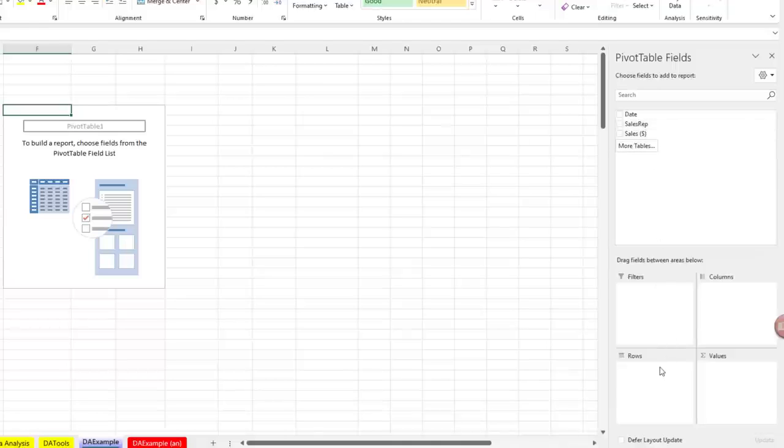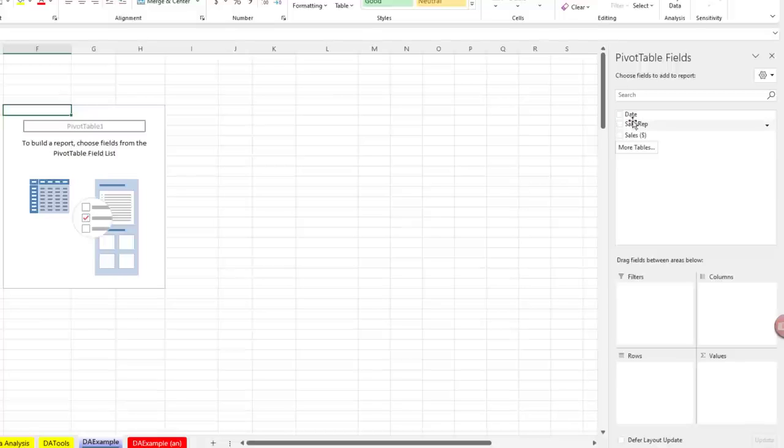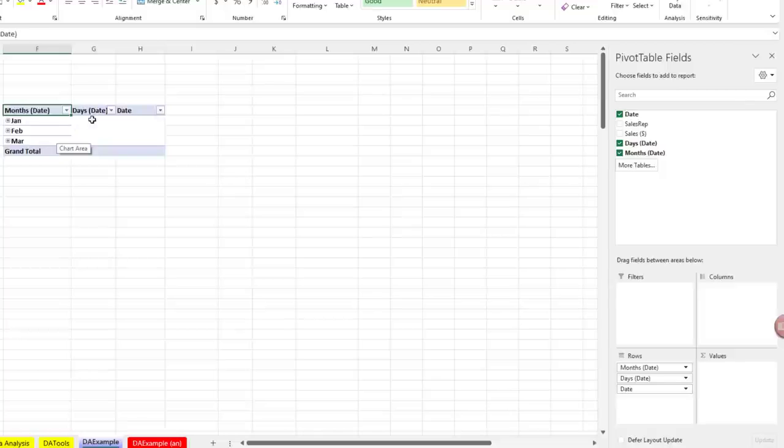There's sales rep, there's rows, so all I have to do is click on the field and drag it down to rows. When I drop it, instantly I get a unique list. Now I want to uncheck this just for a moment. We'll add it back later. And I want to show you what happens if I drag date down to rows. When I drop it, instantly it creates a unique list of months. And if there were more than one year, it would create a unique list of years also.